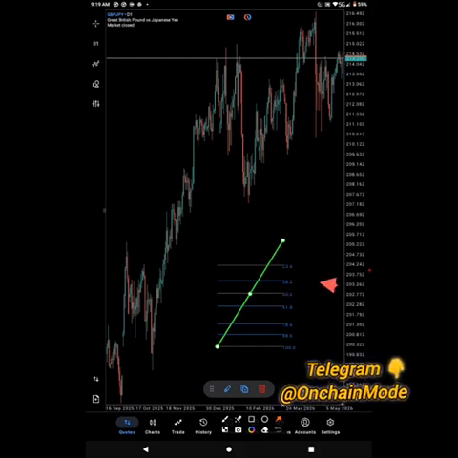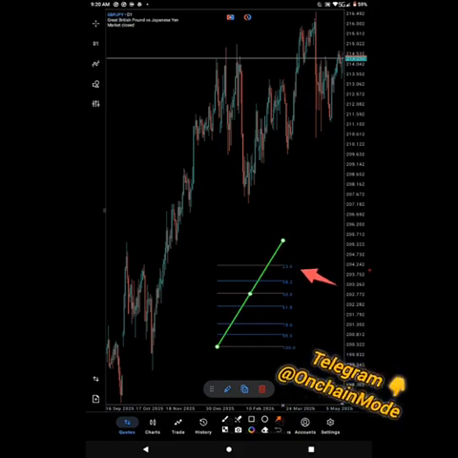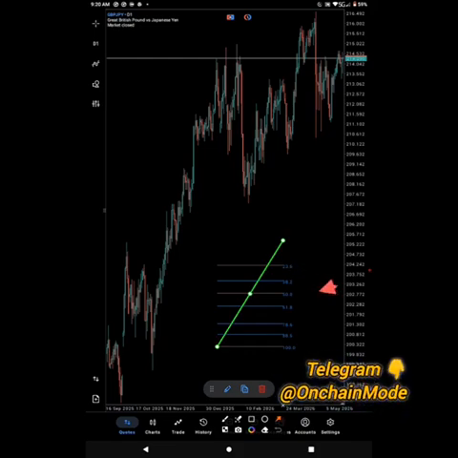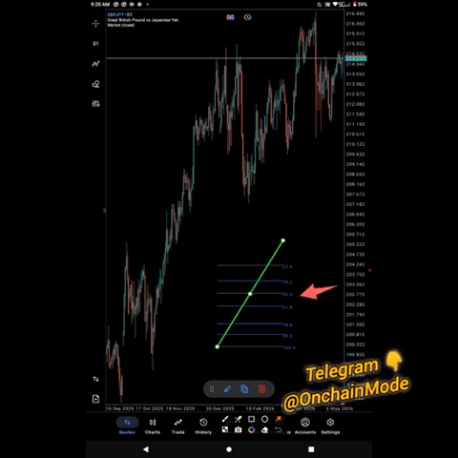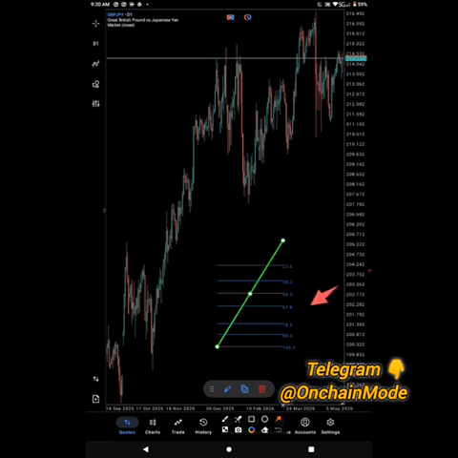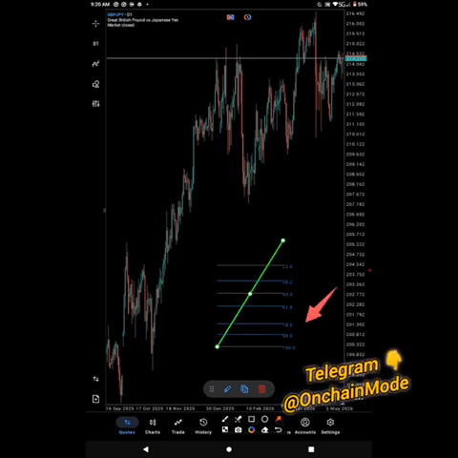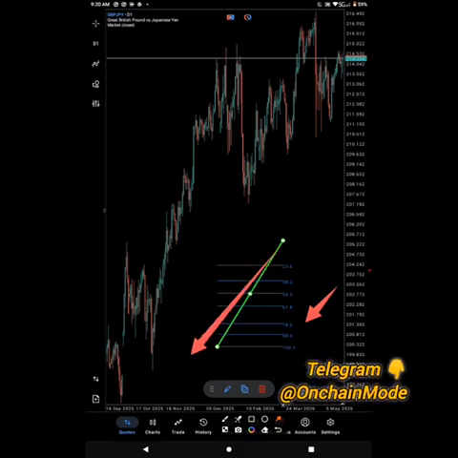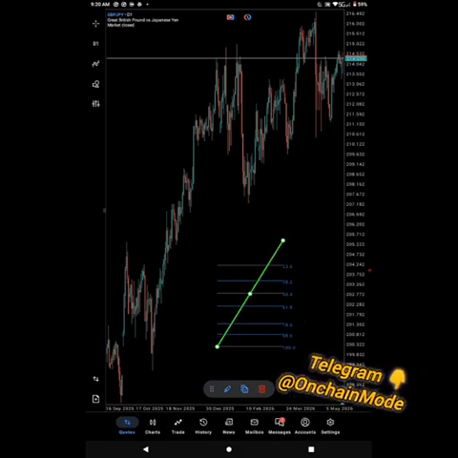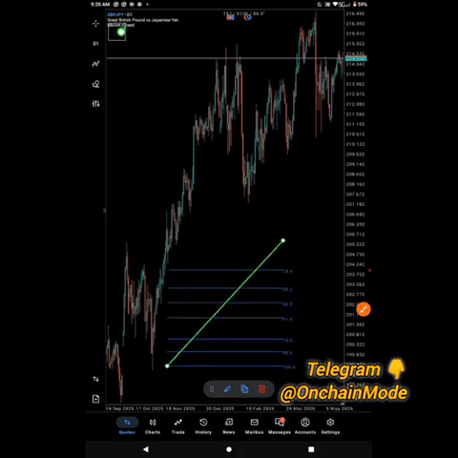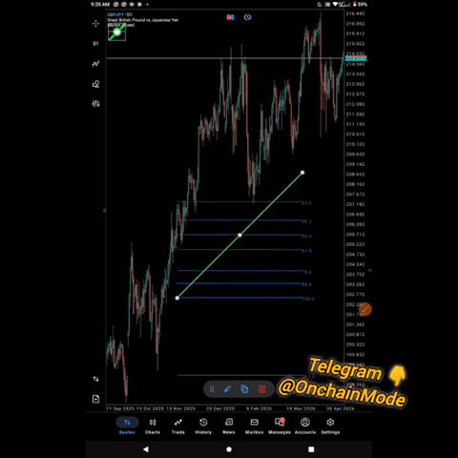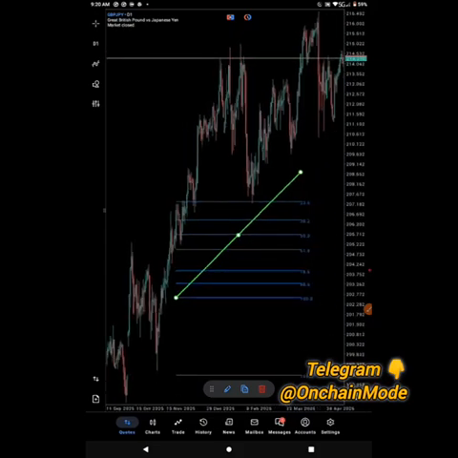Now these are the current key levels that a lot of traders normally use. They make use of the 23.6 key level, the 38.2 key level, the 50.0 key level, the 61.8 key level and the 78.6. All right, let me expand it so that you see it perfectly. I hope you are seeing it perfectly. All right, you can see it perfectly.